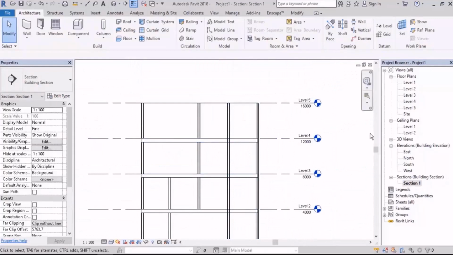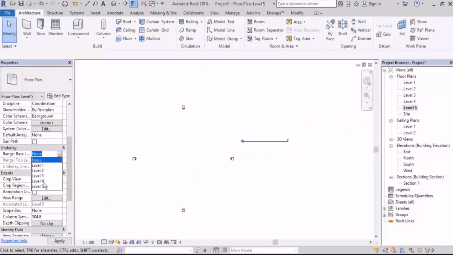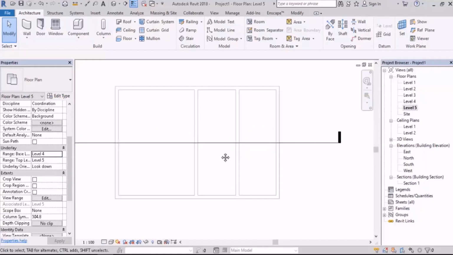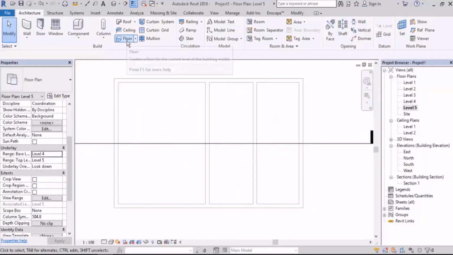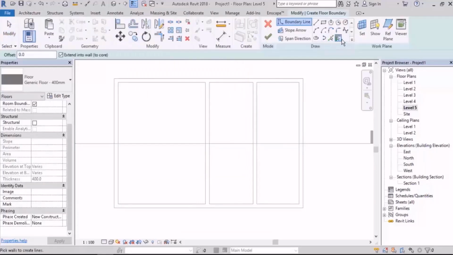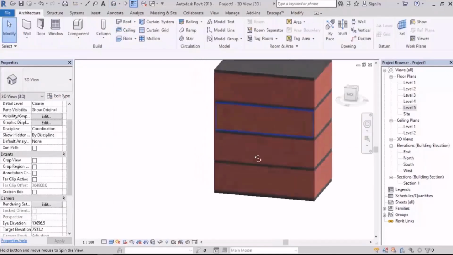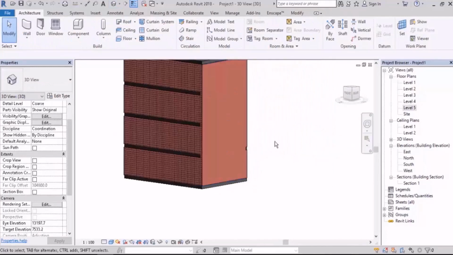Level 5. Why can't we see anything here? Can you say? The underlay is off. So we come here and turn on the underlay of level 4 and draw the floor. If you remember the last topic, I said that you'd better keep the underlay of the previous floor on. So select the floor, pick walls, tab, finish. And it's the last floor, so it's just attach. And that's how it becomes.